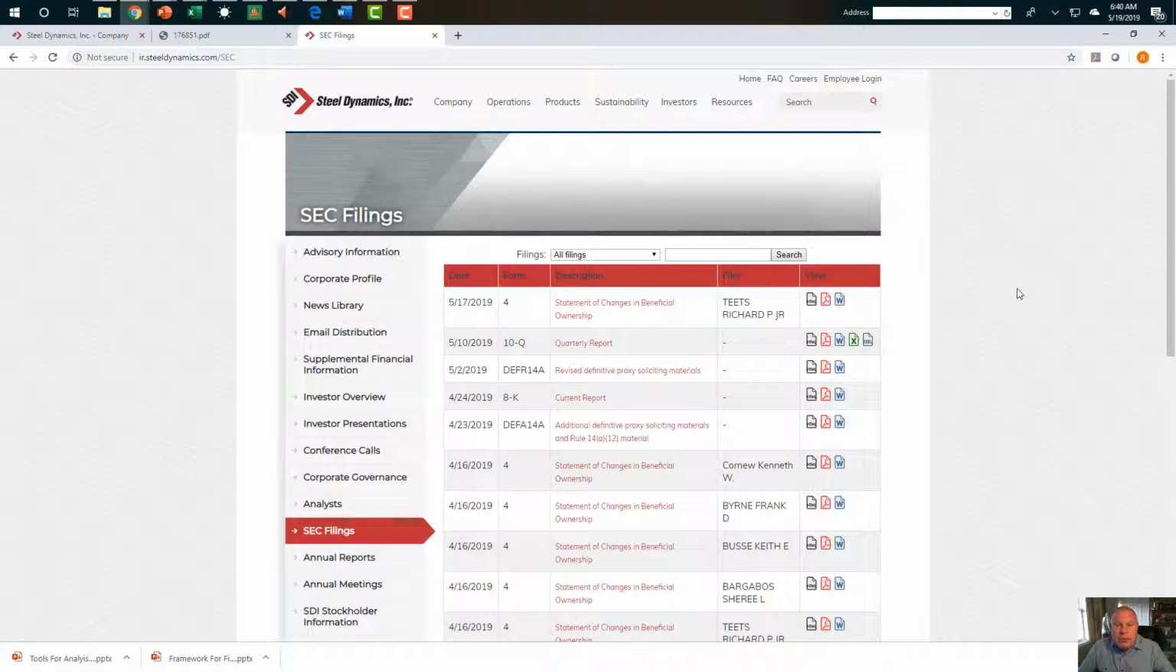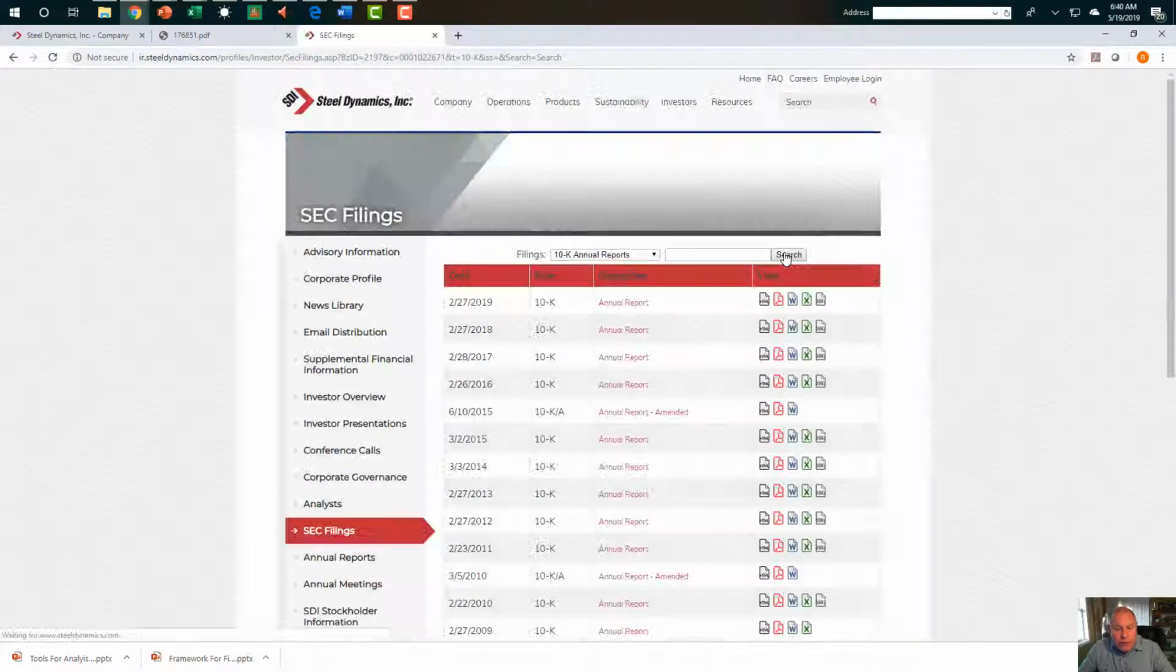They file these; they are requirements for publicly held companies to disclose information to the public that may be meaningful. Now, there's all different types of reports that we can see, but what we're going to focus on is quarterly reports, 10Qs, but the starting point will be our 10K annual report. So you click on 10K, we'll do a search, and we find the annual reports.